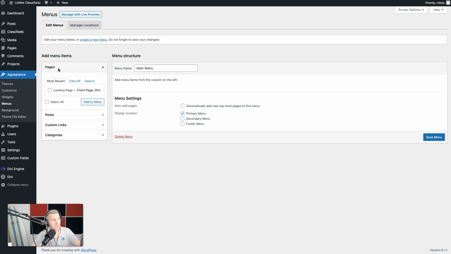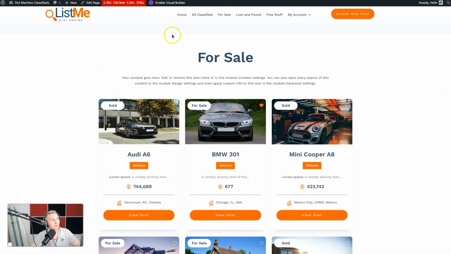So now what we're going to be doing is adding our categories. But when we click here, of course, we don't see our categories over here. When we look on our finished site, we've got all our classifieds, the for sale, the lost and found, and the free stuff in there. And then we'll also add one for my account.